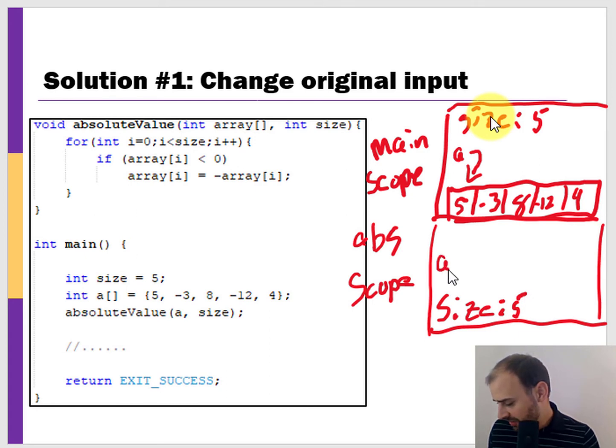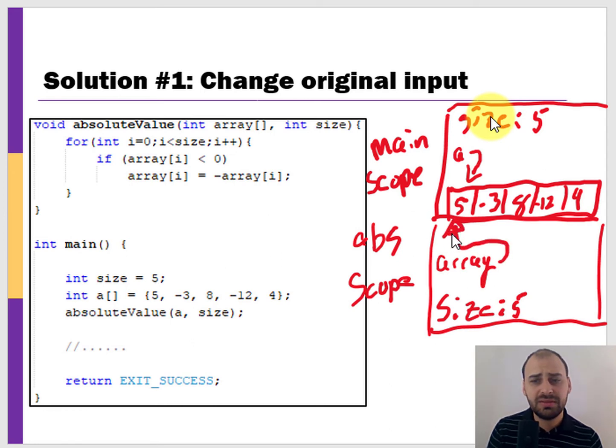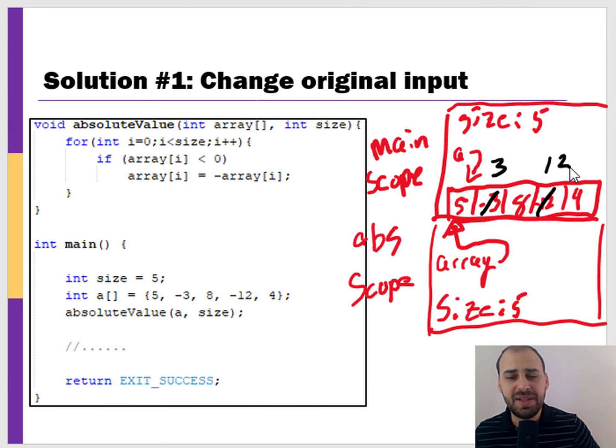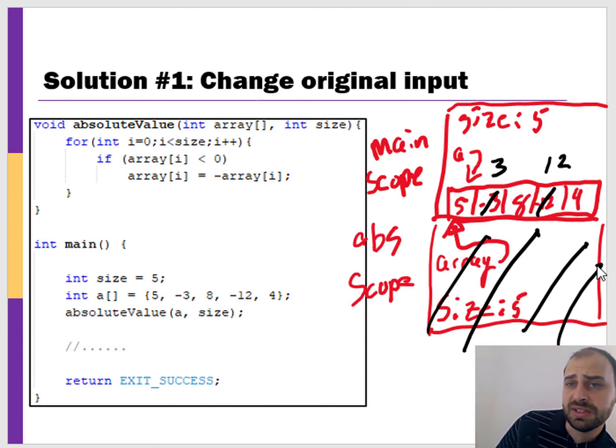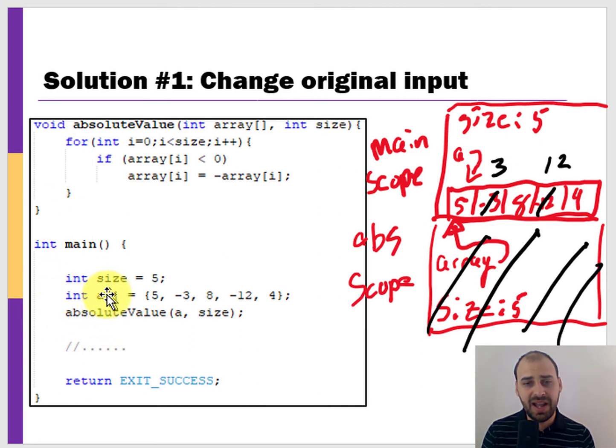And then we have array, which points to the original, so that when we do the absolute value, those elements are going to be overwritten with the positive version of it. And when this function returns, the original data has been edited. So our result is now in this array A. That will work.